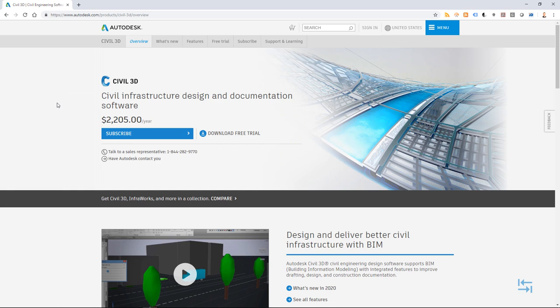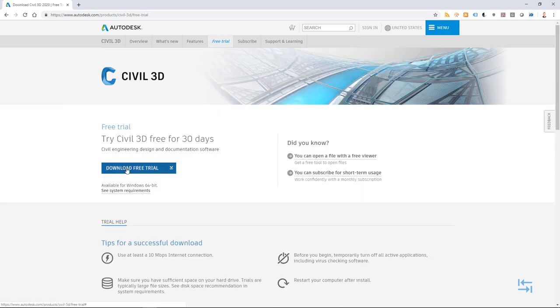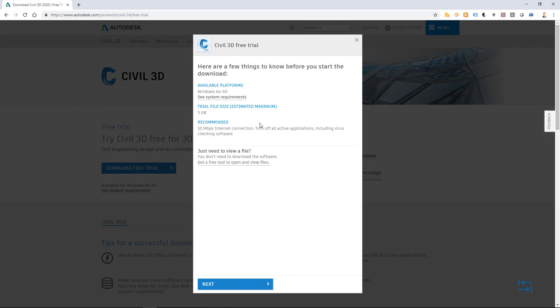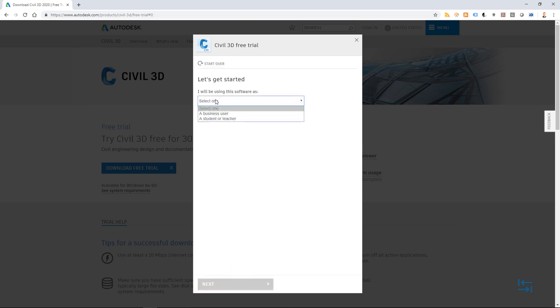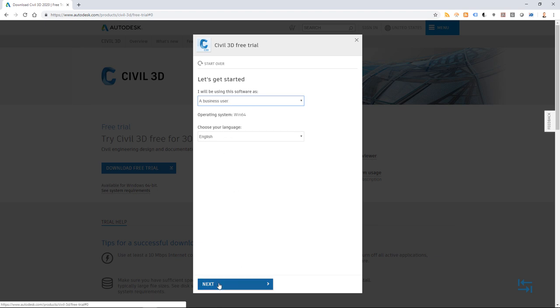This is my Civil 3D sub page. I select free trial and then I click download free trial. I check which Windows I need, Windows 64-bit, approximate installation size 5 GB. So I click next, and I will use it as a business user. Actually, I'm installing it as a trial, so there is not such a big difference which selection I make. English version as language, I hit next.